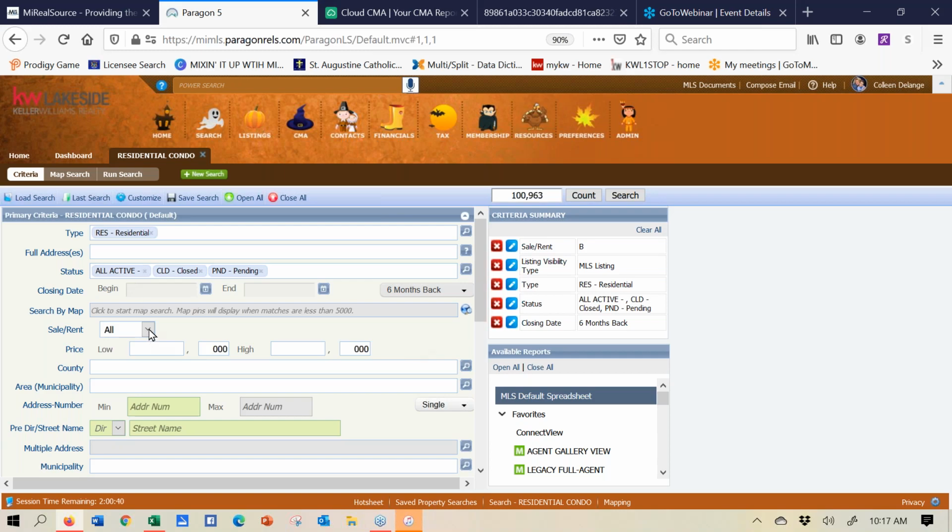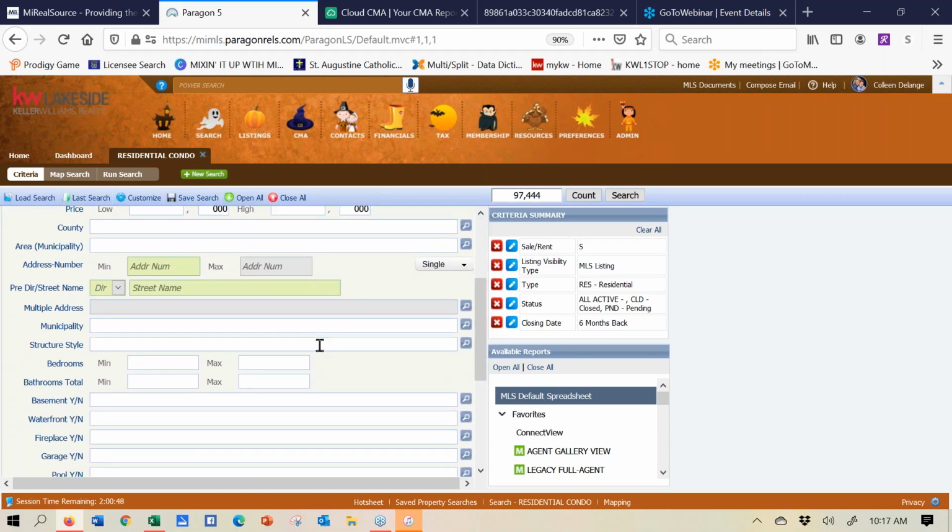The other thing is I don't want to include any rentals. I want to change this to just what's for sale so I don't have to filter through a lot of leases. But I'm not going to put in anything for my sales price because really what I'm trying to determine is what is that sales price? That's the important part. So I'm going to scroll on down and now I'm going to put in some information so I'm ensuring that my comps are going to be like the subject property.